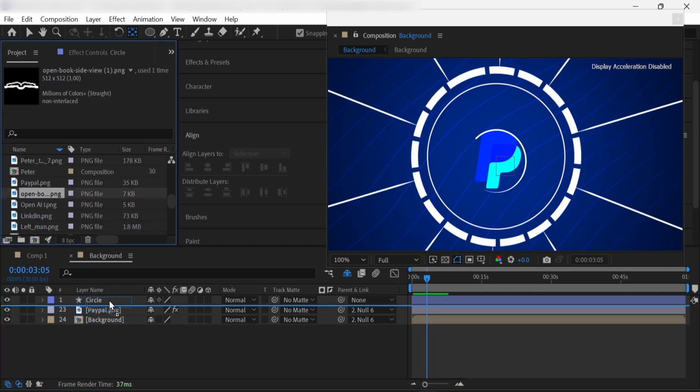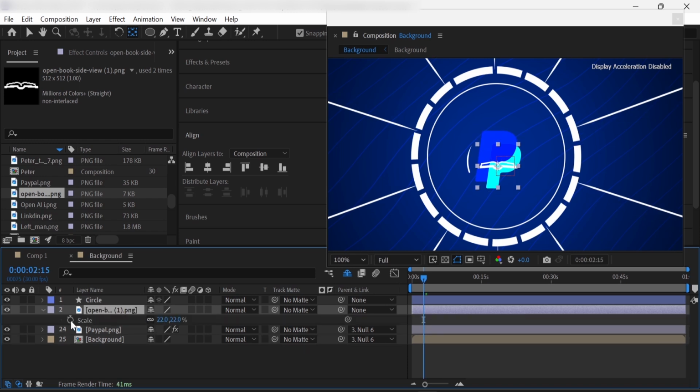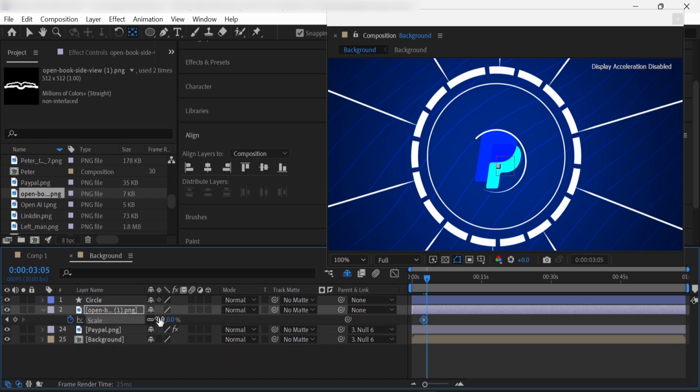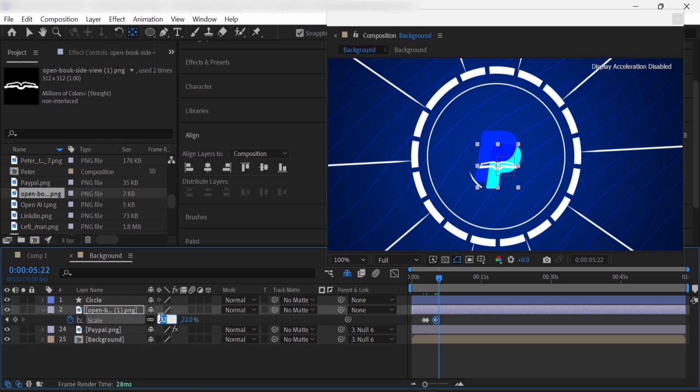And next we will import our book and we will reduce down its scale and position it. And next on we will make the scale animation on the book with the frame difference of around 20 frames. At last we will also make the scale animation again from 22% to 0%.